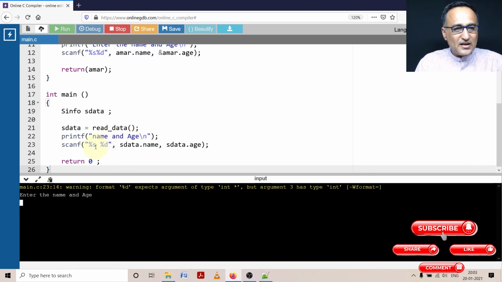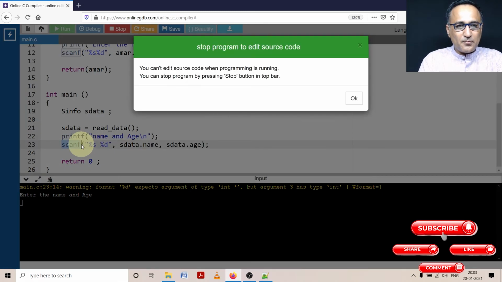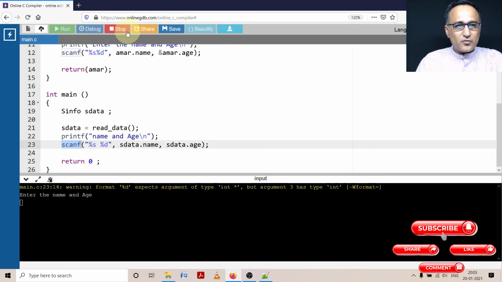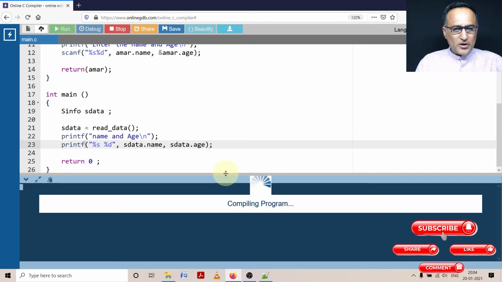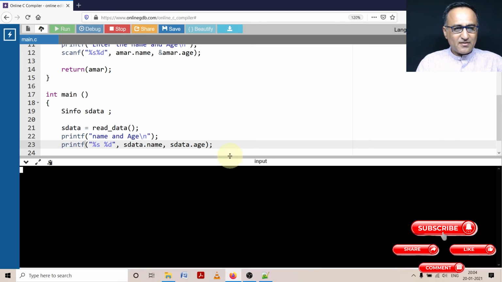So here it is. Instead of printf, I've done a scanf. This should be printf, sorry. If you try to make changes while running, it's going to give you a problem. So just change this from scanf to printf, and that should be all fine. Now the program should compile fine, so let it run.